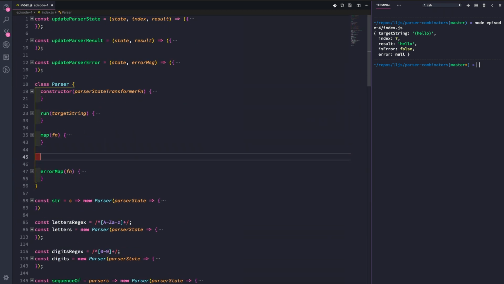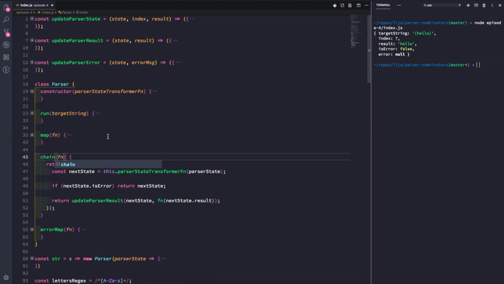Chain is very, very closely related to the map method. In fact, as I said in the beginning, chain is a more generalized version of map. We can actually write map using chain, and I'll maybe show that at the end. But chain is just like map, and it's so much like map, I'm going to copy map, and we're going to base our implementation on that.